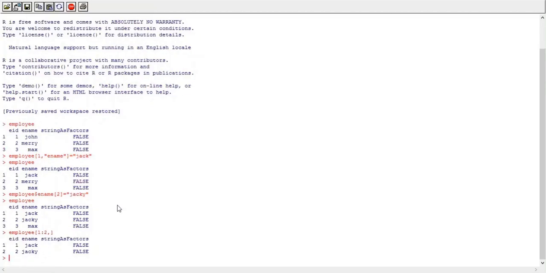This is called subsetting of a data frame. That is, we don't display all data from the data frame, but we display only user required data. Okay, so that is called subsetting of data frame.